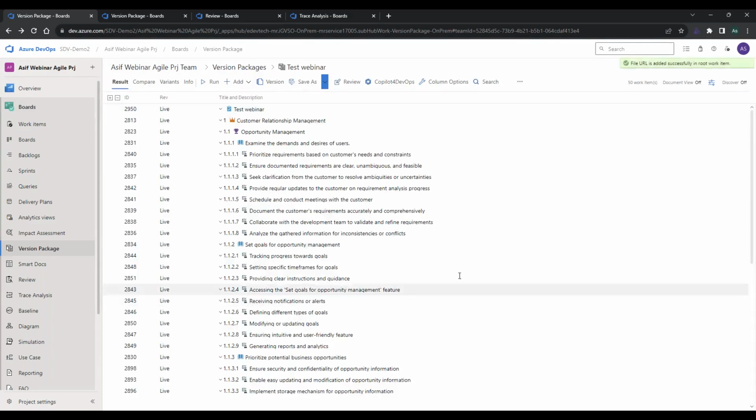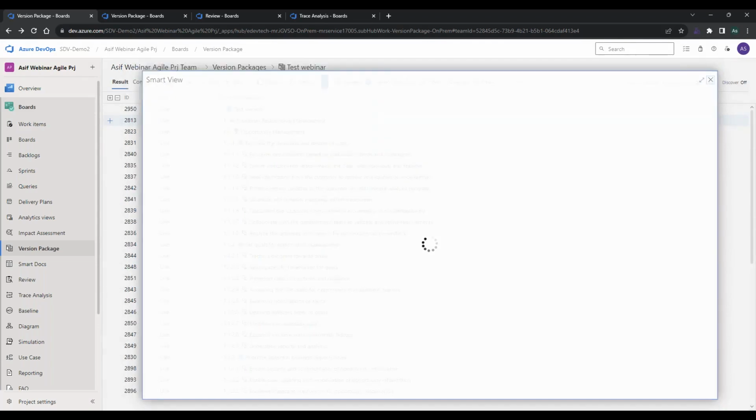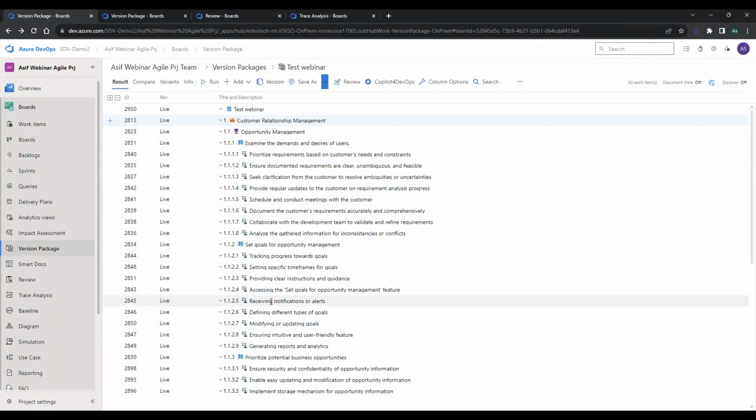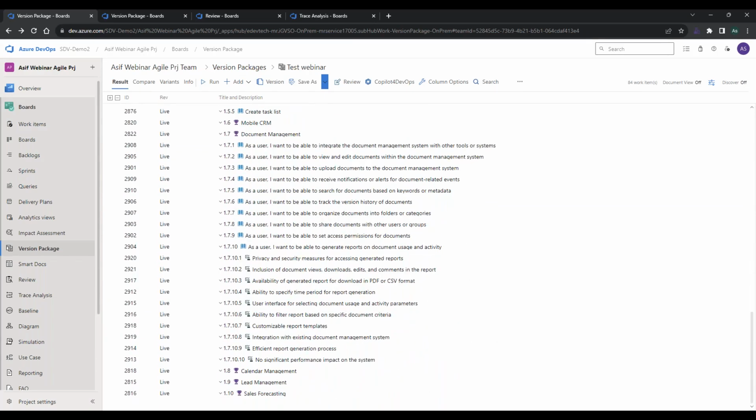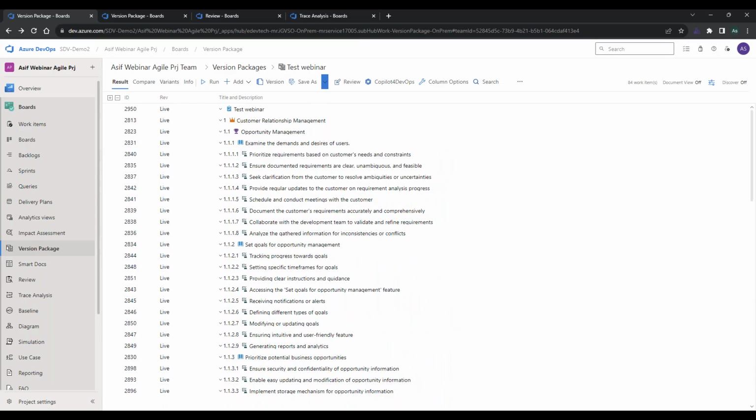So what the system does is it actually created a test webinar, put the root work item in it, and pulled in all the information that was relevant for that package. Now, if you have used Smart Docs, the way Smart Doc works is that you curate exactly what you want in a Smart Doc. It doesn't pull in things automatically. It is very deliberate by design so that you can create a document exactly the way you want it. But a version package, in this case, has pulled in a bunch of information.